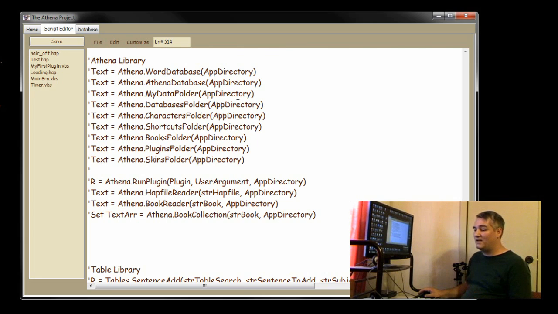Now we also use this app directory to find the Word folder and/or the Word database and the Athena database. You'll find the locations of those databases using the app directory.